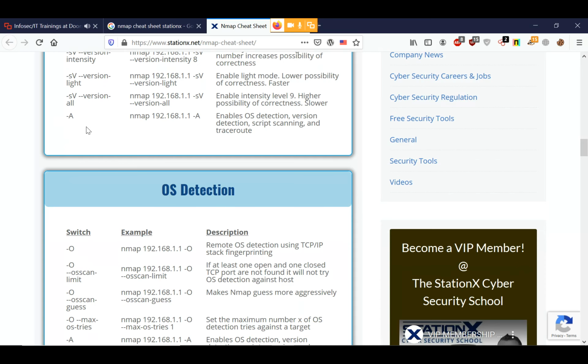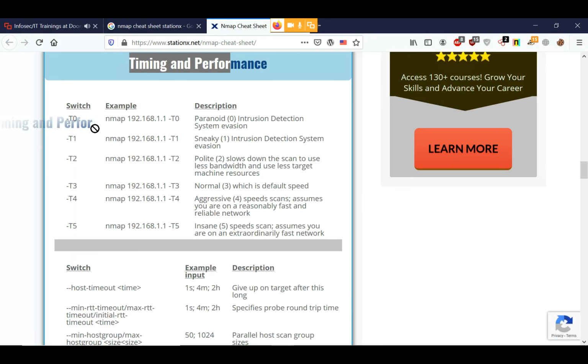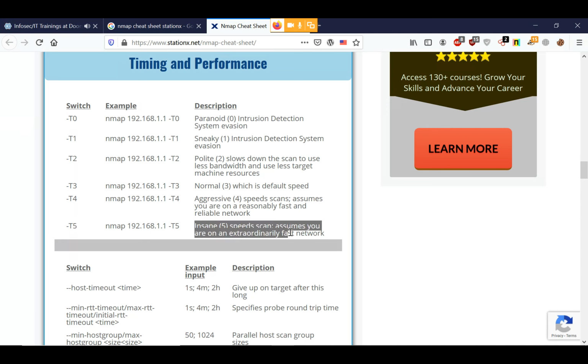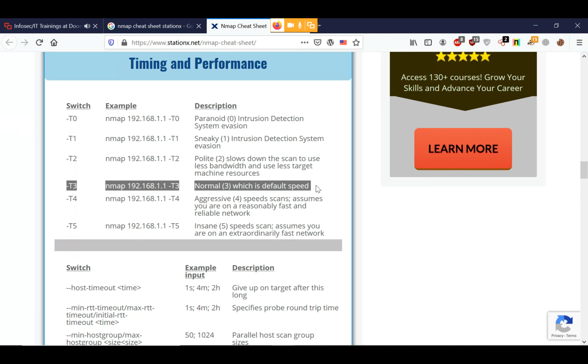So these are the things, and this is the timing and performance. As you can see, -T0 is paranoid, for intrusion detection system evasion. So for bypassing a firewall or an intrusion detection system, we use this. T5 is like insane, and T3 is the normal speed.